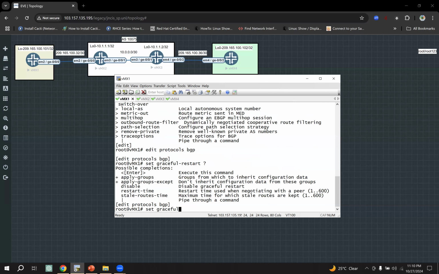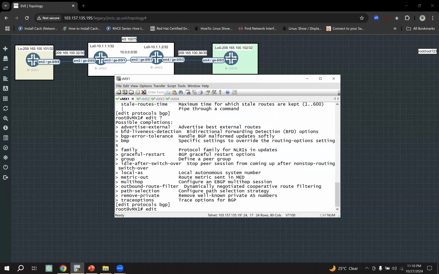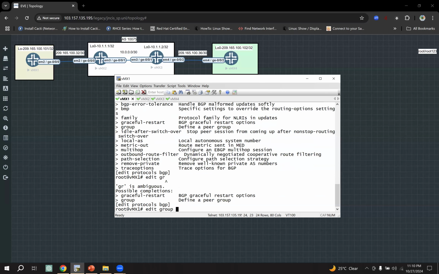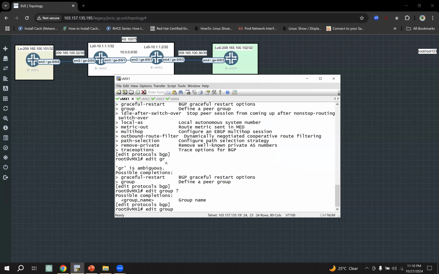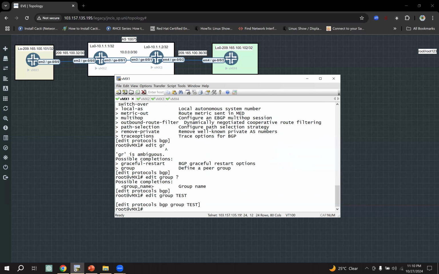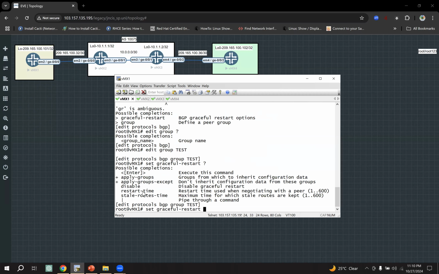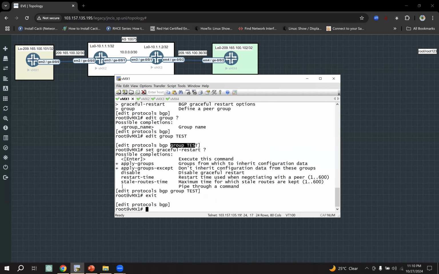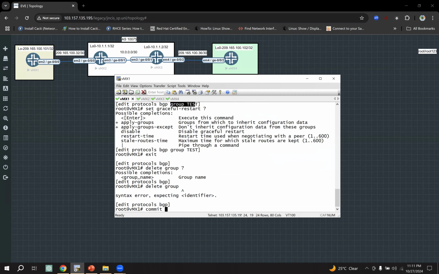Okay, if you want to edit a group, the name is BMX1, there is no group. Okay, test. Set graceful restart. You can also apply graceful restart under a group, and also under a neighbor. Now delete group test. Nothing. Right.